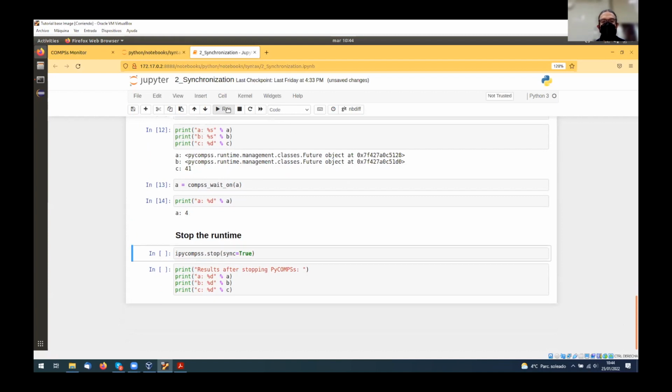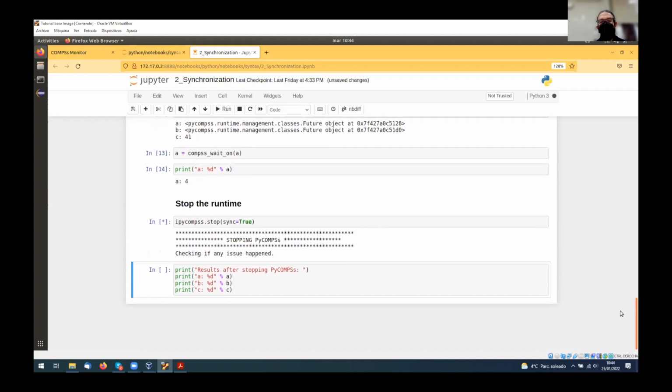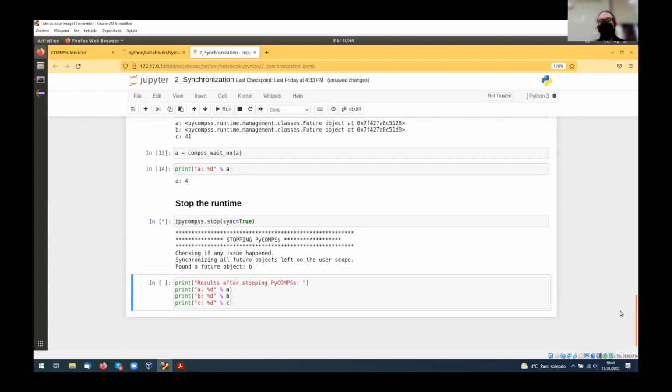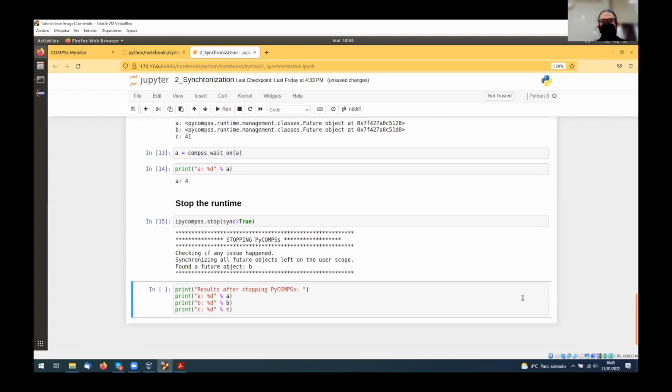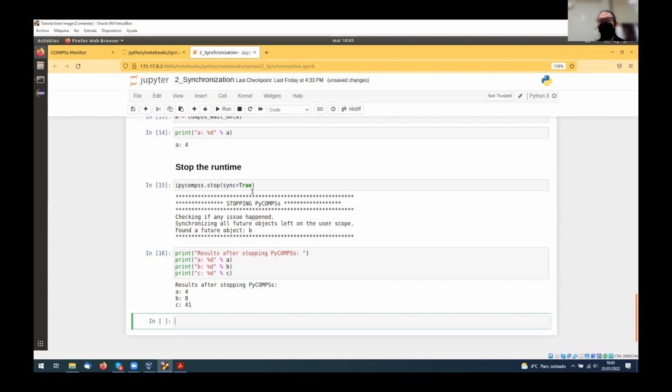If we stop the runtime with synchronization true, it will only bring back B because it's the only future object still left in the scope, and we can check all the values again. If the runtime is stopped without synchronization, it will not retrieve the data that has been generated in the workers. But A and B are there.